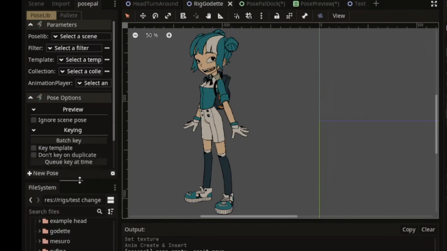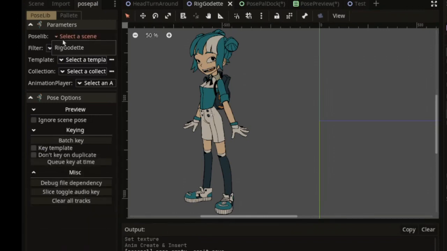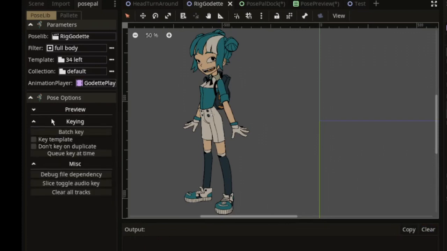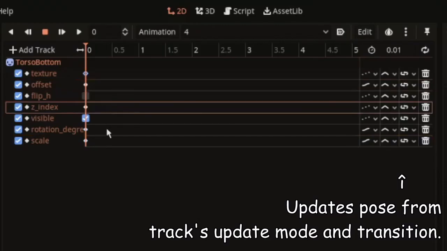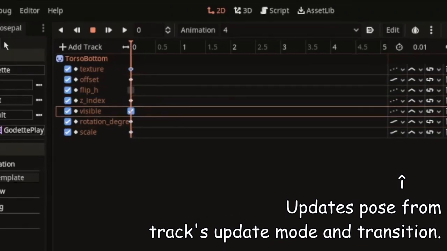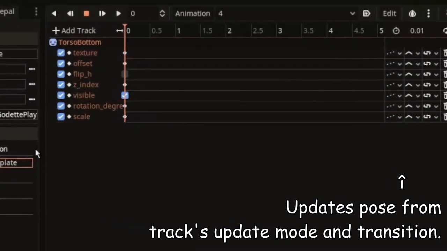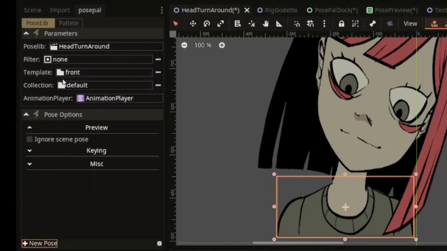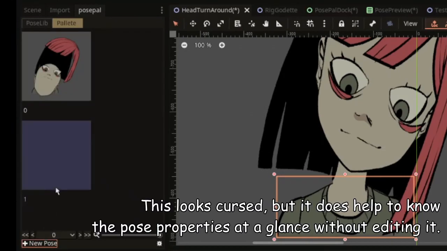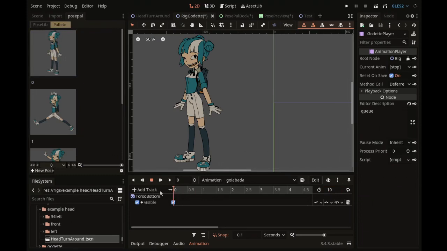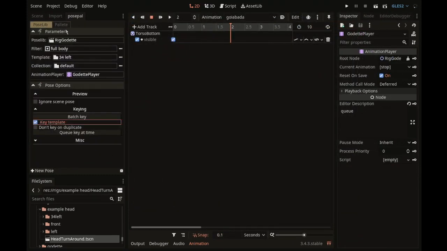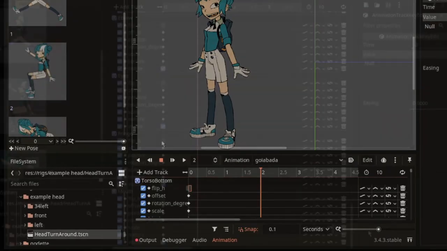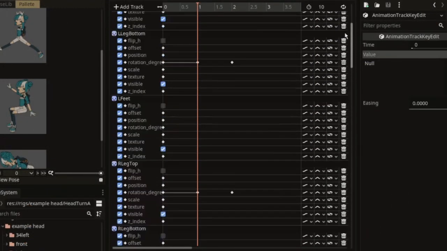The biggest improvement in this version is certainly the pose options tab. I've separated them in some columns and implemented some more options. I've added an update from template button, which inherits the track data from the template in pose creation. Added an ignore scene check button, so the preview would skip values from the scene, but only visually. Also added a key template check button that makes you key the template before the pose. Implemented a don't key on duplicate, which ignores keying if the previous key has the same value.